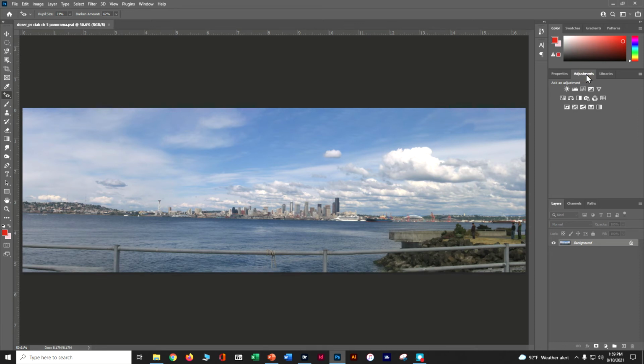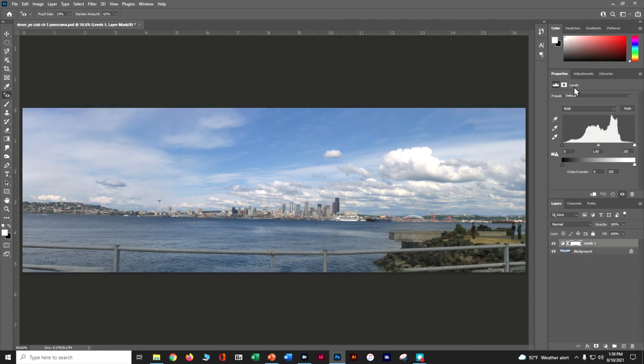So let's go here into our adjustments. We want to grab levels. Levels is this second one over. So let's go ahead and create that adjustment layer. And we want to go ahead and define what is white. So we're going to grab the white dropper down here in the bottom and click on part of the clouds in order to tell it what we think should be white.